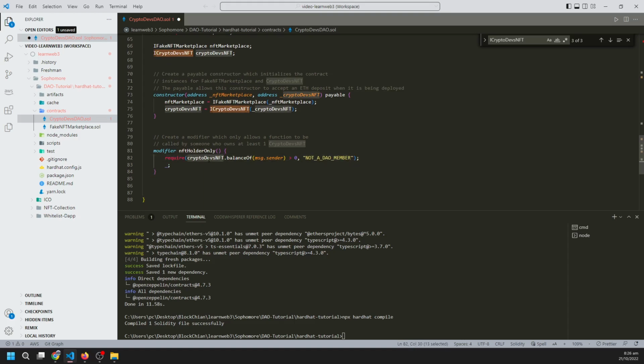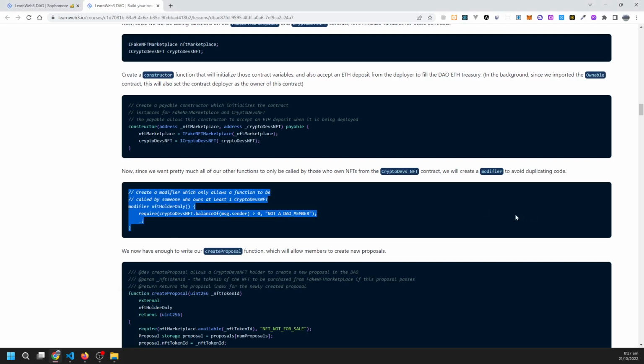It basically checks whether the member calling any function which has this modifier already has crypto dev NFTs that we have previously deployed and implemented. So this is just a condition that will check whether the user is allowed to proceed after this condition or not. So now let's move on to the next step.